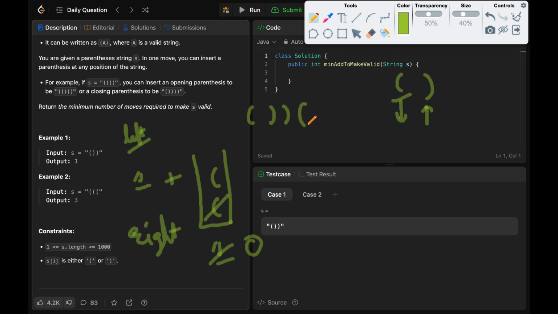And then we again see an opening parenthesis. So we will again increment right by 1. So in the end, the left counter is 1, indicating one unmatched closing parenthesis. And the right counter is also 1, indicating one unmatched opening parenthesis. So the total number of corrections will be 2. So now let's jump into the code part.